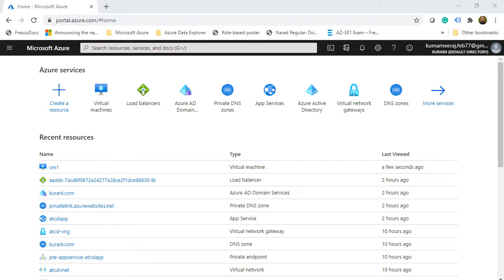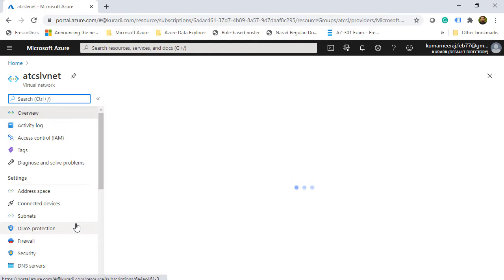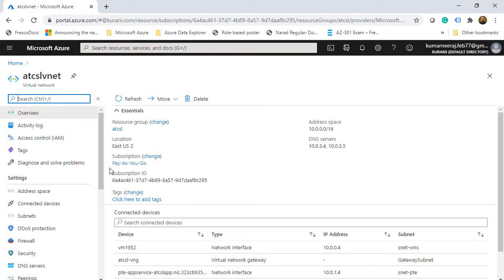Let me show you my current environment. So I am on my Azure portal currently, as you see. The first thing I'm going to do is to show you the virtual network. So here is my virtual network, which is ATCSL VNet. It is an address range of 10.0.0.0/16. And then I have different subnets here.